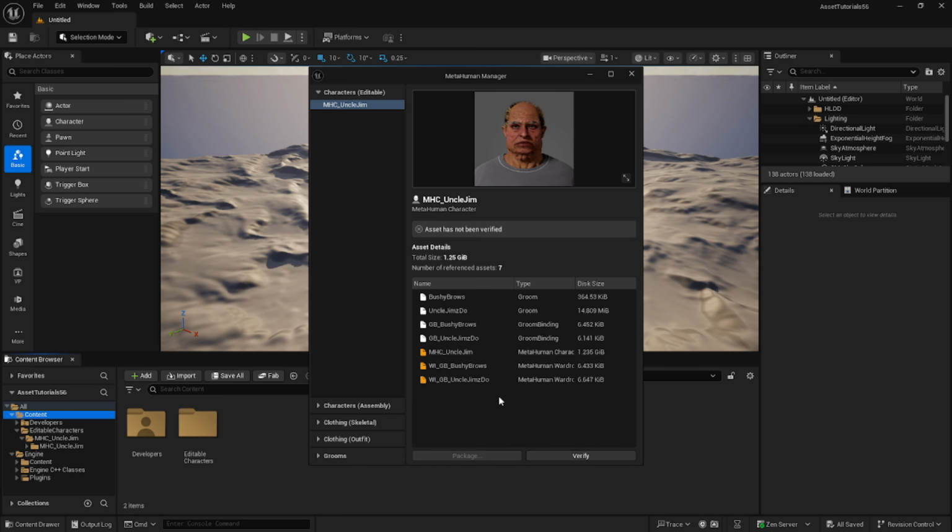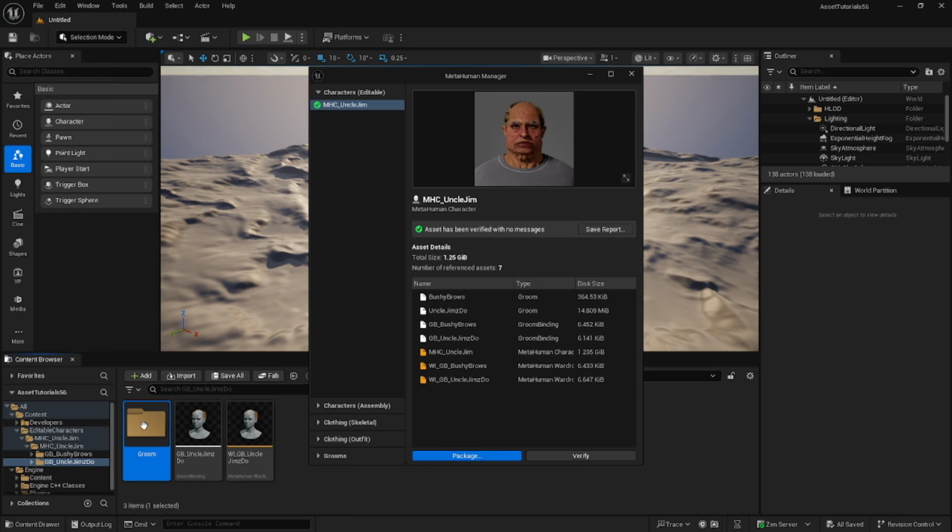And then you just go to verify, and if you get this where it says package and assets have been verified with no messages. Now sometimes you'll see warnings. Warnings are okay, it'll still give you the option to package. But if you get an error, you won't see this option to package. It'll tell you what the errors are. You can click on the error and it will send you to the reference of where that error is within the structure of your folder, like if it's located in a groom or something like that.